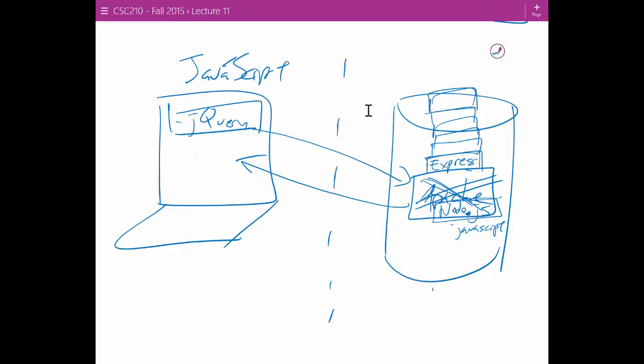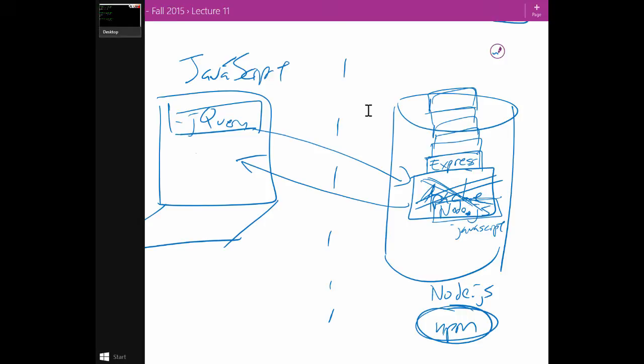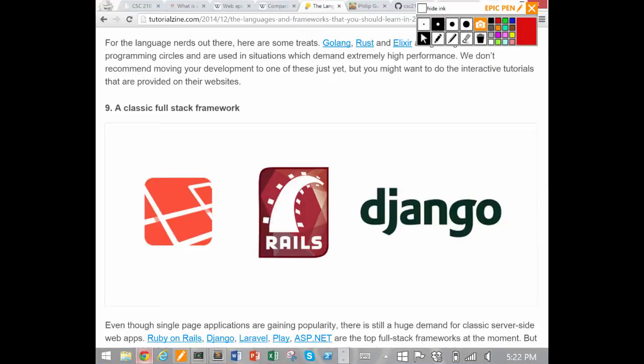If you're using something like Node.js, there is a package manager called NPM. How many of you have heard of the NPM term? NPM is a package manager for Node.js. What this means is that people have made code for doing all sorts of stuff that you might want to do with your web apps, and they put it on this repository called NPM.